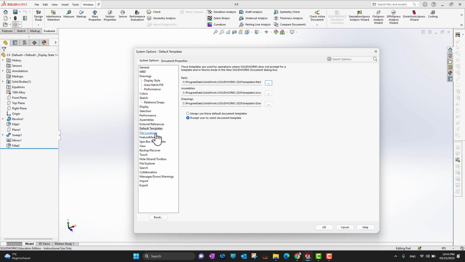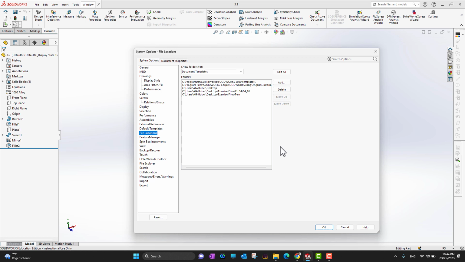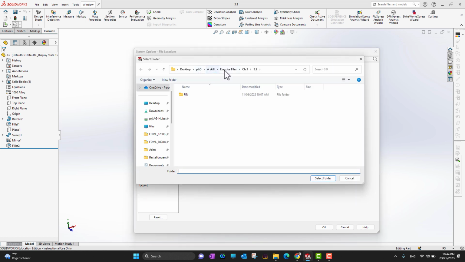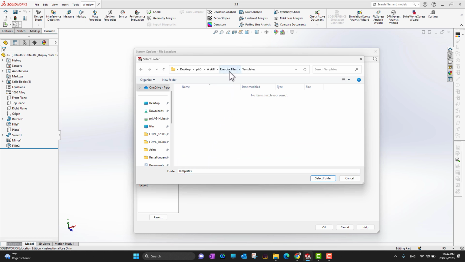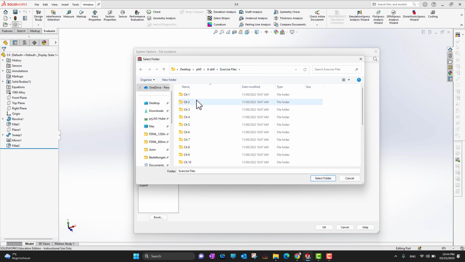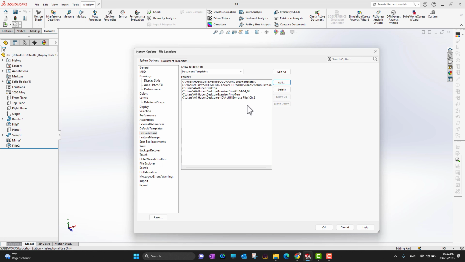The second thing is how you want to add templates. If you already have a template somewhere on your PC and you want to add it into SolidWorks, you can go into the file locations, and here you can see there is an option to add it. Suppose I have exercise files and templates somewhere. If I have some templates here, I can select a folder. Or if you have a specific folder, let's say in chapter 2 you have some template, you can just select the folder and then add your path here. But I'm not going to use this, so I'm going to delete it.